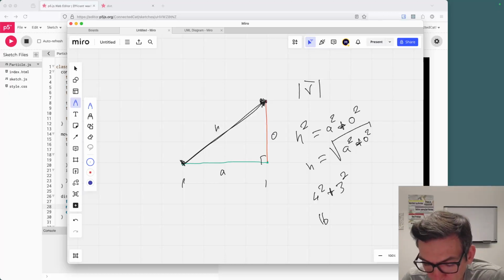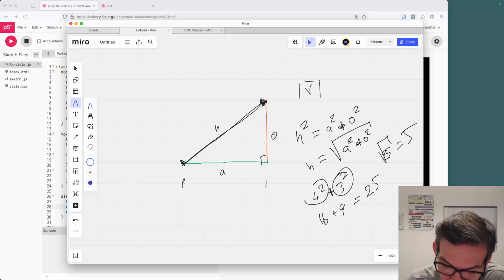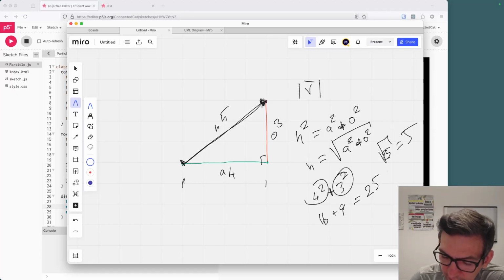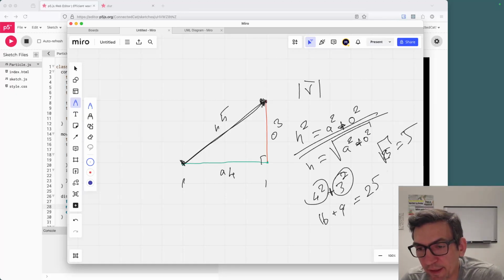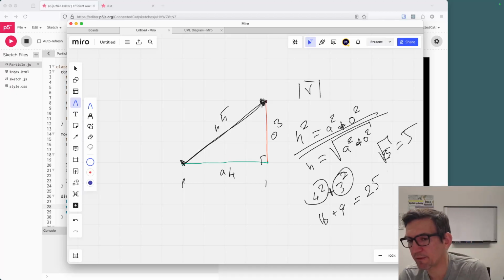So 4 squared plus 3 squared is 16 plus 9. That's 25, right? And the square root of 25 is 5. So if our A is 4 and our O is 3, our H is 5. Okay, my bad, sorry about this. Just to reiterate, hypotenuse squared is adjacent squared plus, not times. That would be kind of crazy.